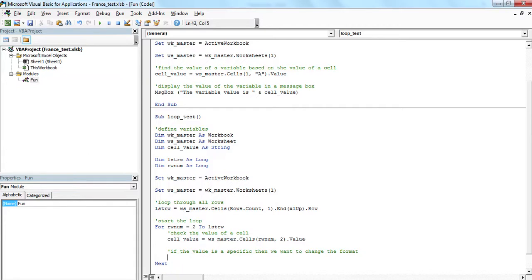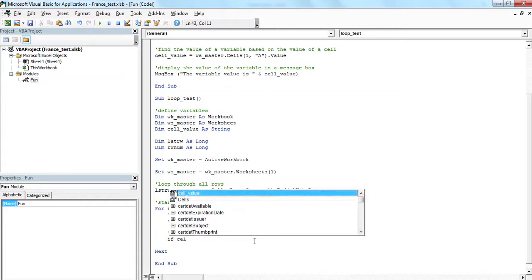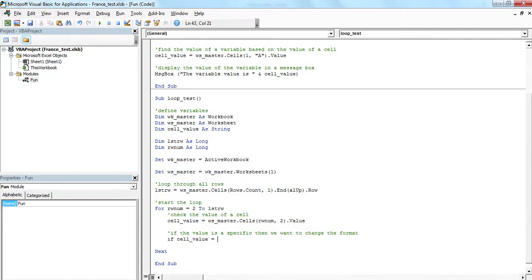Now that I have this, I want to use a condition and check the value of this cell. So I'm going to use the if statement. If cell value, so the variable, is equal to, and here I'm going to say Lyon. Then an end if. So as the for next statement.